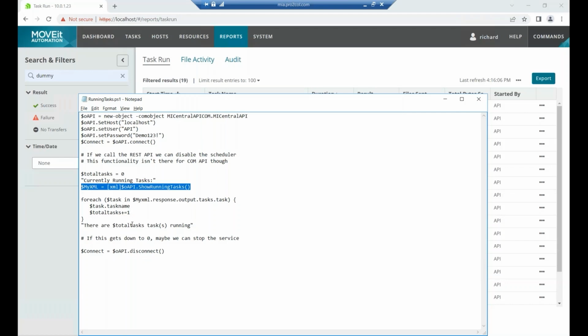So if you're planning on shutting down your MOVEit system for patching or some such thing, this is a great way to see that there are no tasks running before we do that. So we can put this whole thing into a loop, and we can just come back and check every 30 seconds until we get 0 tasks executing. You have to have disabled the scheduler first of all, though. That's not something that we can achieve through the COM API.